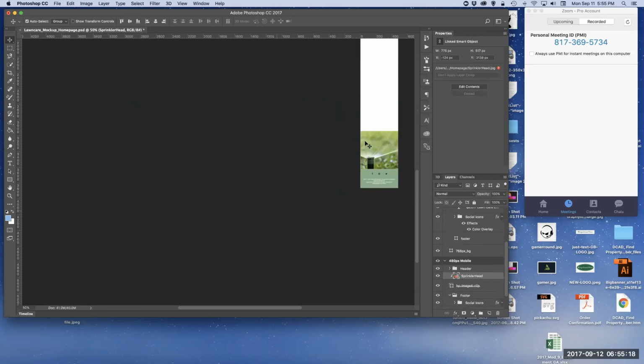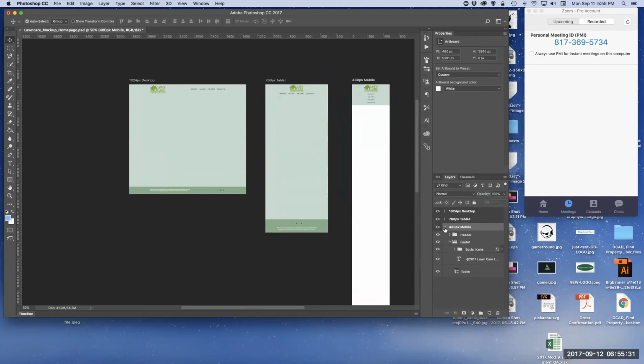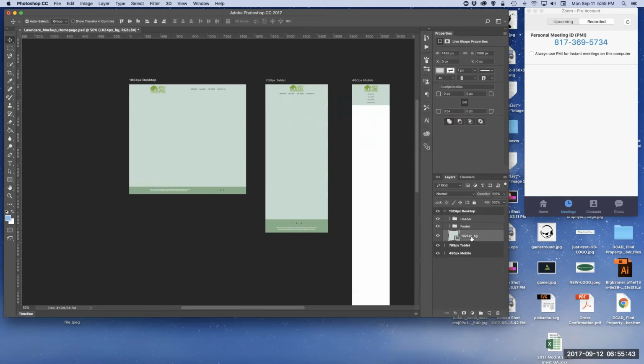And so you end up with just your header and your footer, which is on every single page. And you will notice in your layers panel over here, you have folders. You've got the 1024 desktop, the 1048 mobile. You're going to start with the desktop. So that means you need to be in that section. In your layers panel, make sure you click on it. I'm going to click on my background image so that every layer goes right above that.